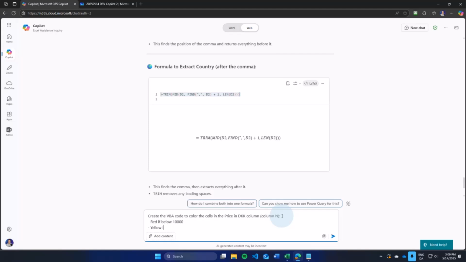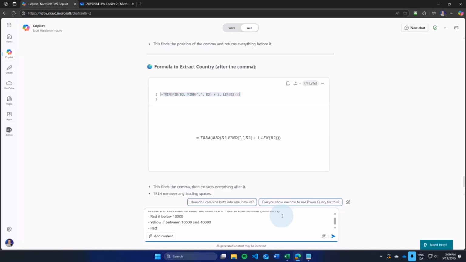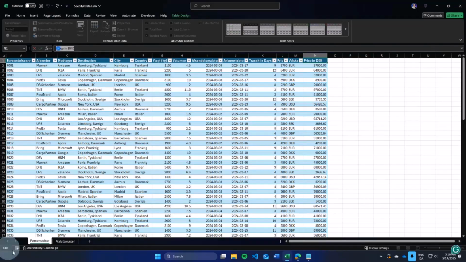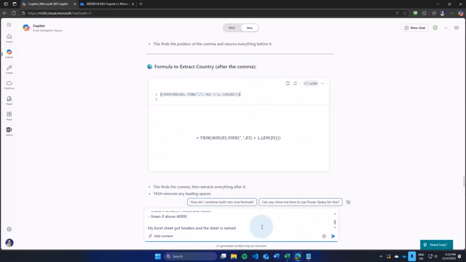Yellow if between 10,000 and 40,000, and maybe green if above 40,000. Maybe just like this. Then I also might want to say that my Excel sheet has headers and the sheet is named, just to make sure that if we have different sheets, take rename, copy the sheet name here.